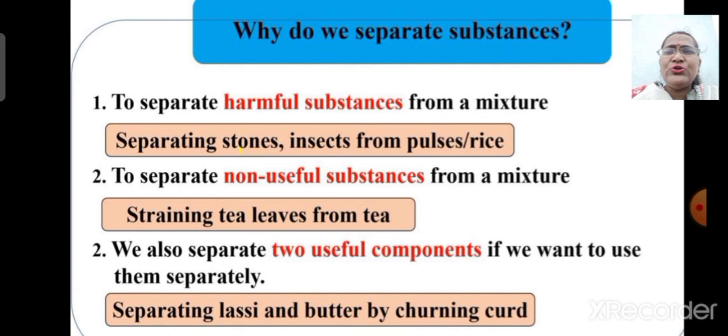Sometimes we do separation to separate harmful substances from a mixture. Now here children, an example of this is when your mother separates stones or insects from the pulses or rice. That means she is separating harmful substances from a mixture.